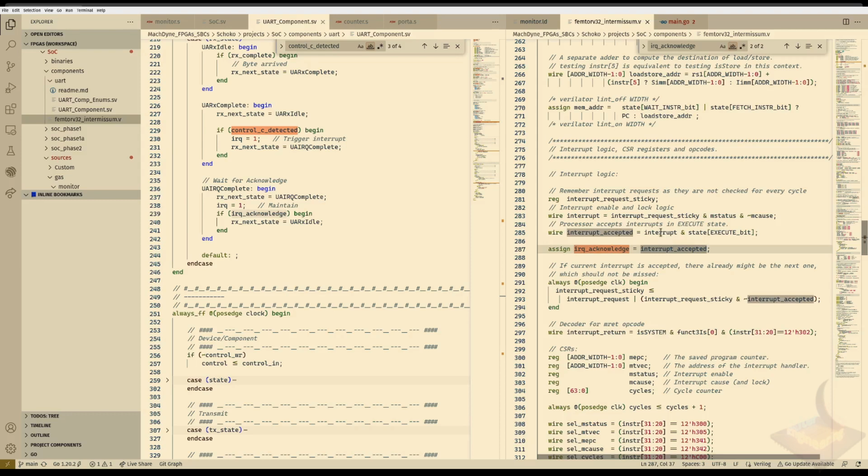Now if we look at interrupt accepted, it only happens when the interrupt has occurred, which is the sticky bit and all these CSR registers here, status and MCAUSE, and we're in the execute state. In other words, just as they say in here, it only recognizes interrupts during the execute state. And that was the original problem I was having. I might have generated an interrupt, but it wasn't at the right time or at the right rising edge. So that is what corrected that.